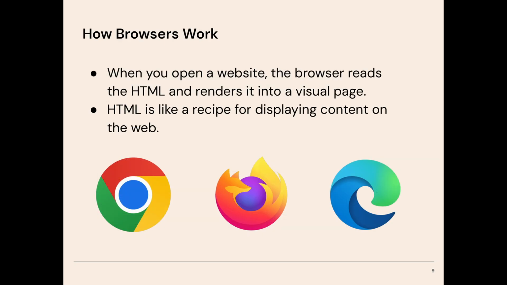When you open a website in something like Chrome or Firefox, the browser reads the HTML file and renders it. That means it takes all the tags and content in the HTML file and transforms it into a visual web page that you see and interact with. It's a little bit like cooking a recipe. The HTML file gives the browser all the instructions it needs to display the content.